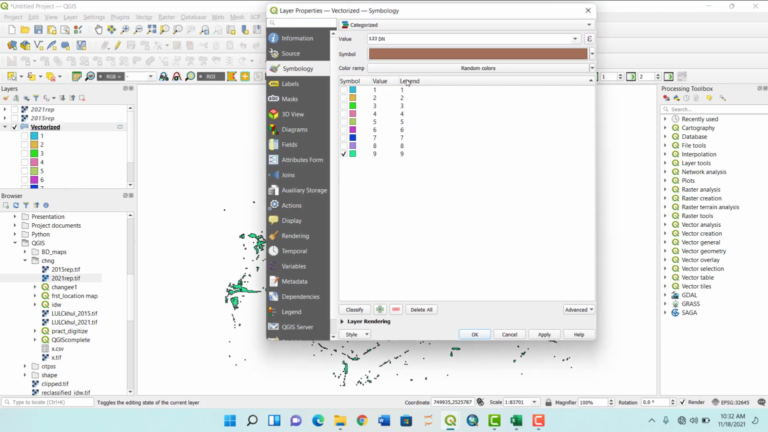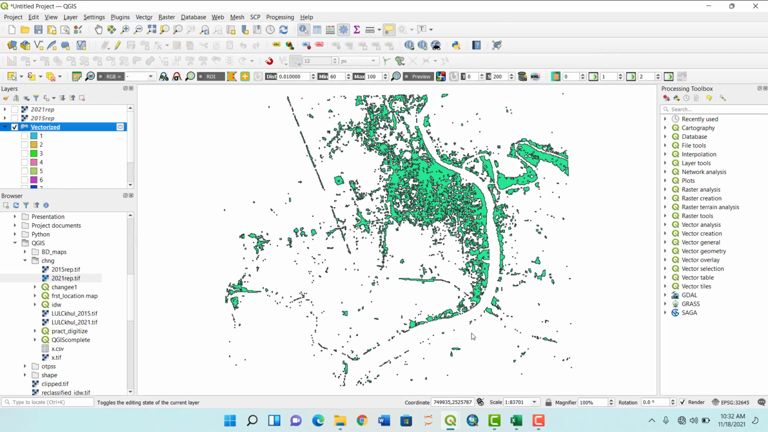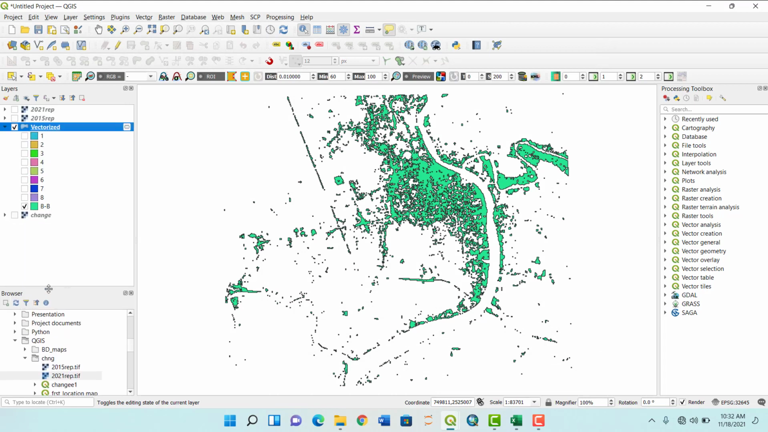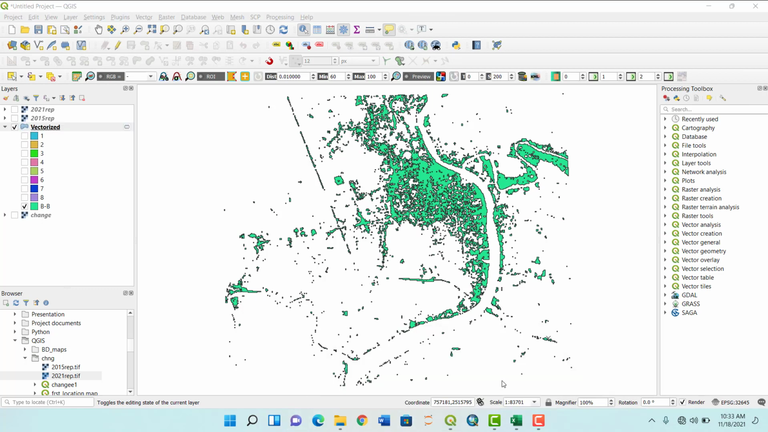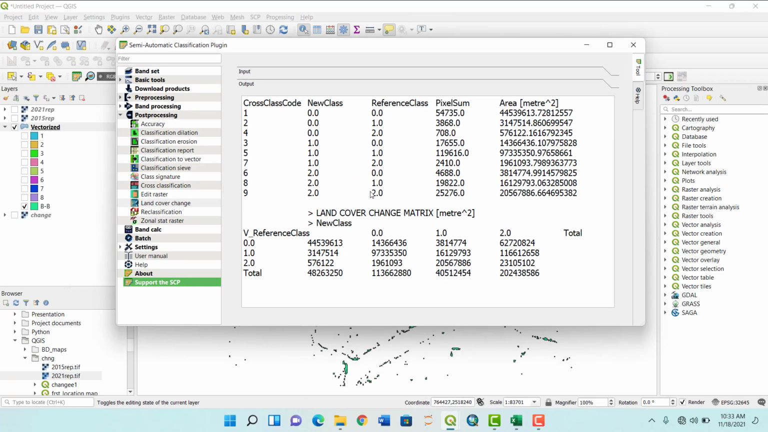So we're going to change the legend. 9, it's built up areas to built up areas. Apply. Okay. So you see it's 2 to 2. This number 9 is built up to built up. Now 1 to 2, this is 8. Number 8, previously it was vegetation, now it's built up area.